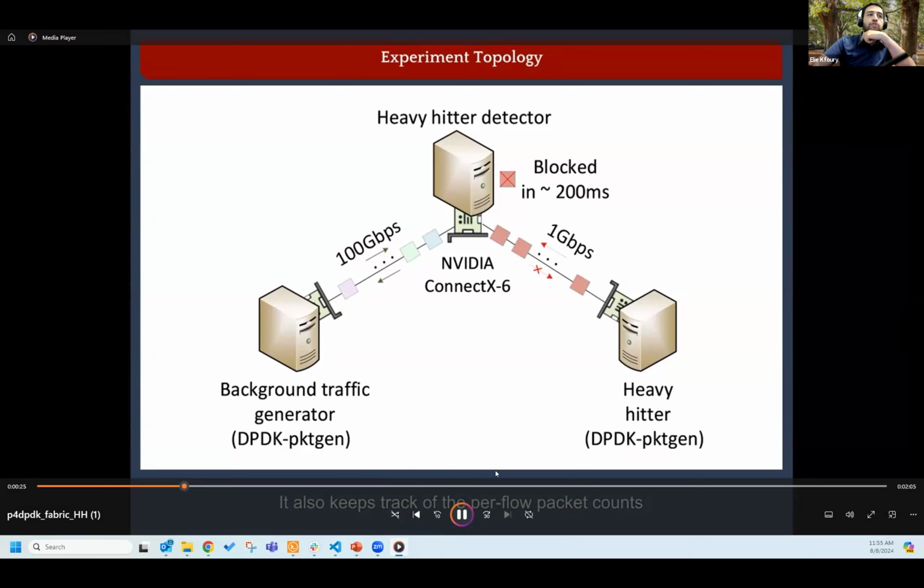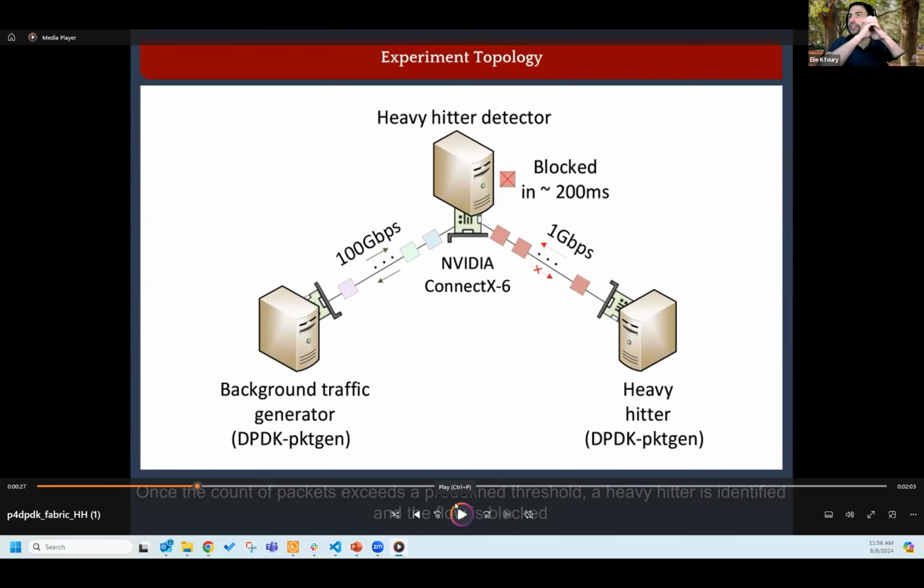And we also keep track of the per-flow packet count. Because of scalability issues, we cannot keep track of every single flow. So instead, we use a memory-efficient data structure called count-min sketch. Count-min sketch allows you to track the number of events, in this case the number of packets, in a scalable way by using a small memory footprint, but by sacrificing a little bit of accuracy in the number of packet estimation, right?